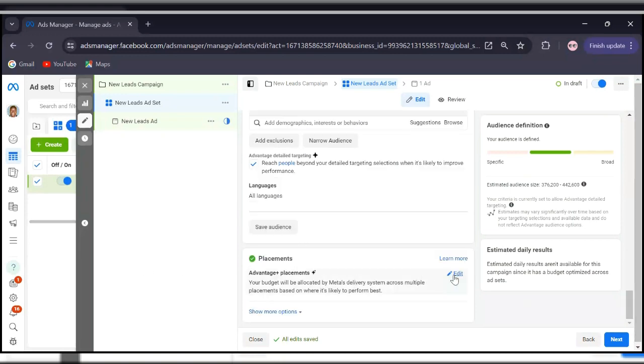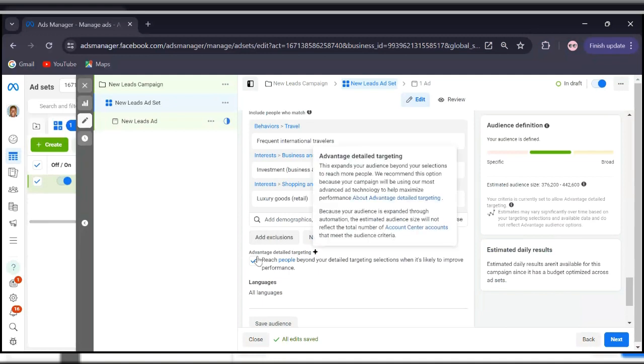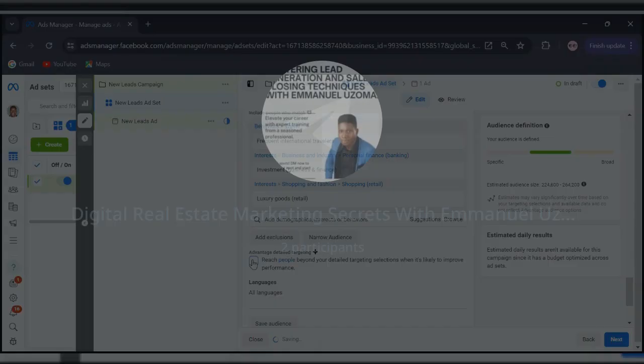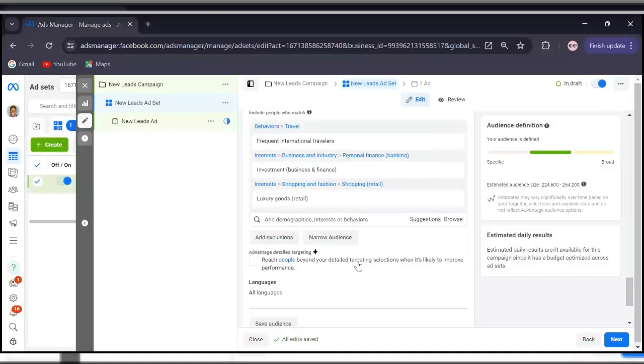Then let's add placements. Let's talk about it a little. Or let's look at this first. So look at this place, you say Advantage detailed targeting. And you see a check mark there. Most times, uncheck it, because Facebook automatically turns it on for you because they really want you to reach people beyond your targeting. Sometimes it's a good idea, sometimes it's not. So I'm a very big advocate of testing different things. In one ad set you can turn it off, in another ad set you can turn it on.